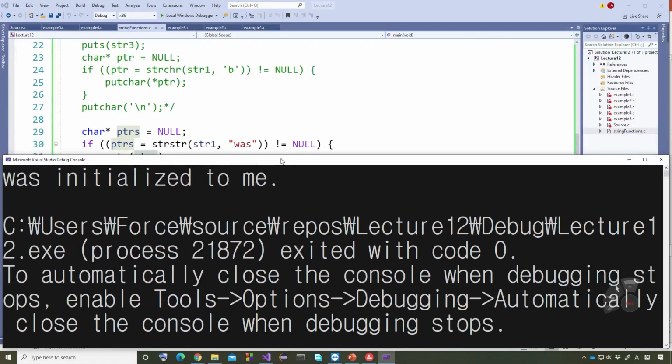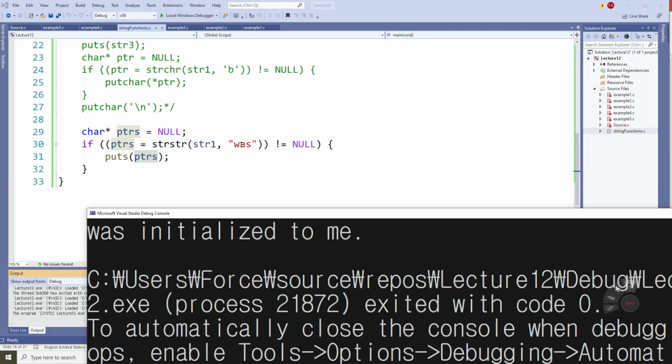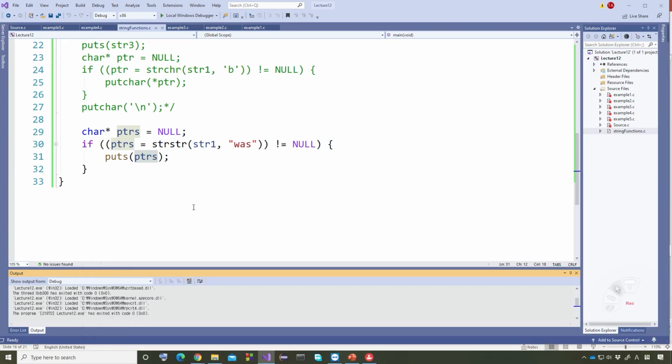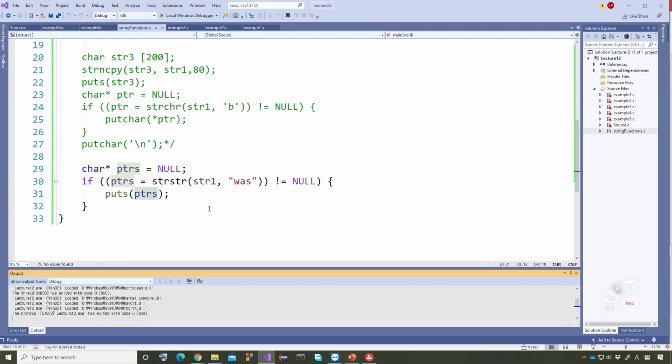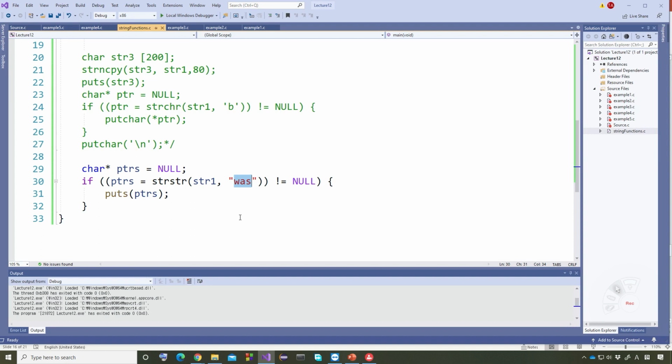Yes, "was" is in there. So this one, because I found "was", it will return a pointer from where "was" started. Where is "was", and then from there I print the rest of the string. Okay, so this will be good. For example, if you say I want to print from a specific sentence, from a specific word, I start printing from that word. So this will be okay.